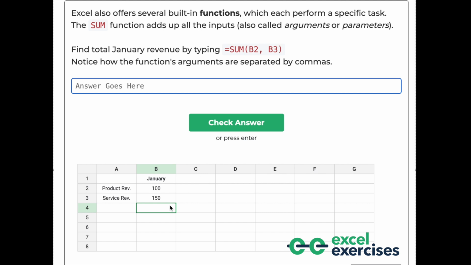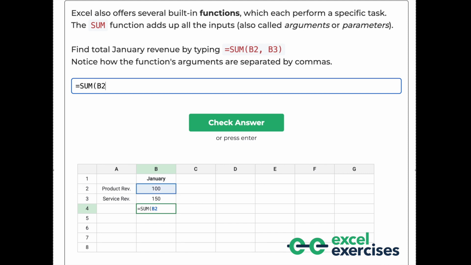So what I'm going to do is, again, start with the equal sign. I'm going to write sum. That's the name of the function. And then for functions, all the inputs go within parentheses, and they're separated by commas. So B2, comma, B3, closing parentheses. So it's the equal sign, the name of the function, and then all the inputs. So we have B2, comma, B3. So these are the two cells that we're adding together.